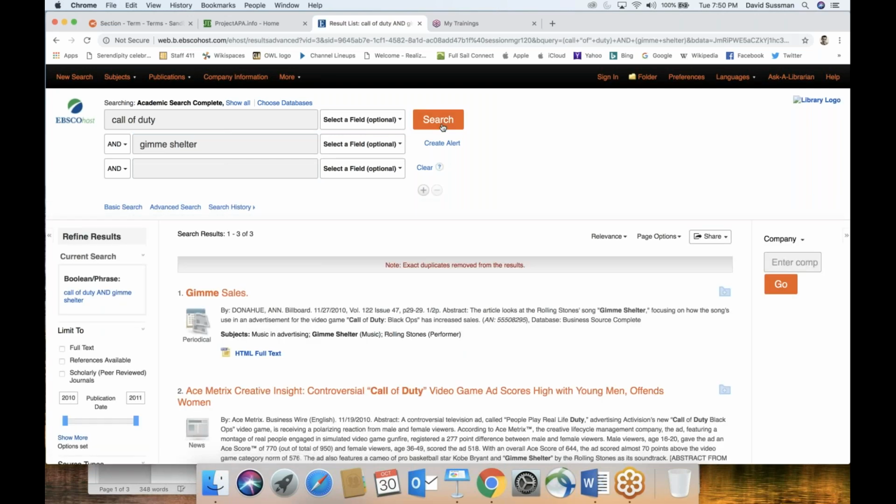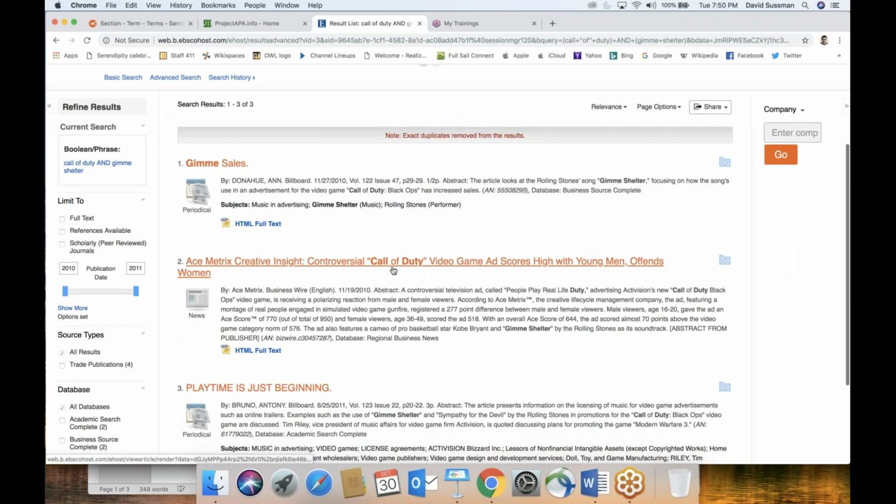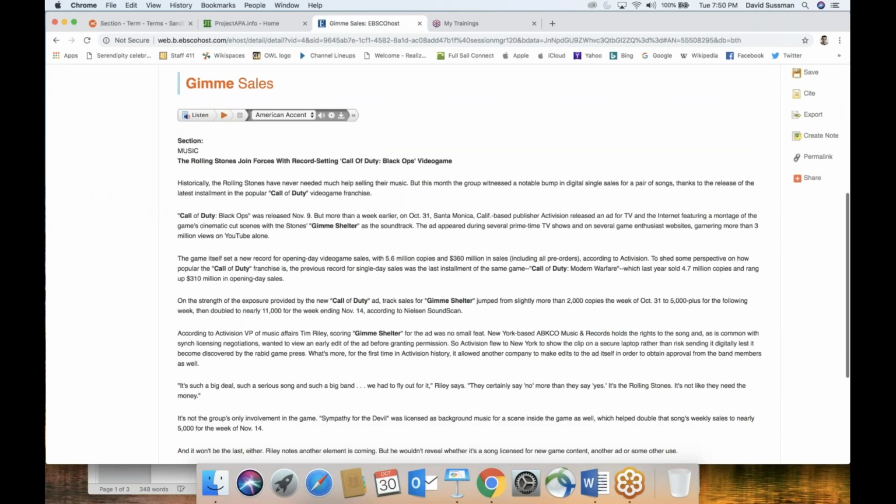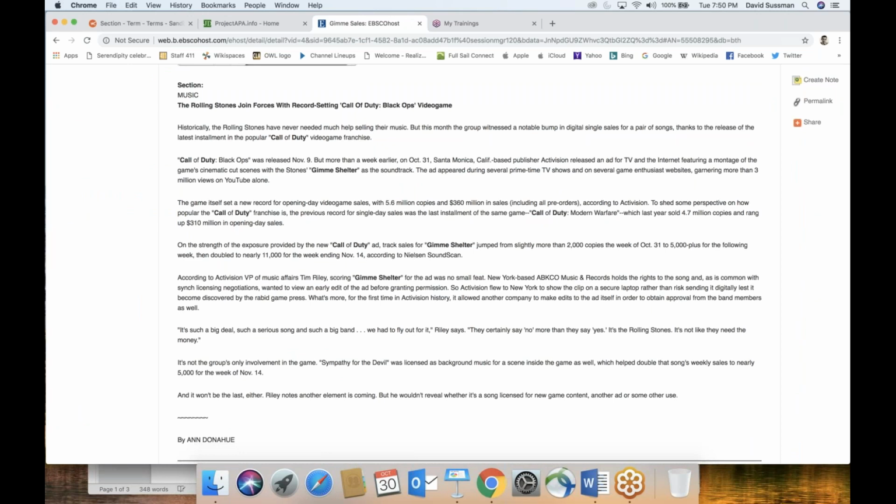And like I said, it's not going to be this quick for you. So it's not going to be something you do in 10 or 15 minutes. It quite literally might take you hours to find 3 good sources that provide information that you can use that helps support your ideas. So in this case, though, I'm trying to find this specific article called Gimme Sales in Billboard Magazine. I'll click on the HTML. You'll either get an HTML or a PDF. And here's the article. And you can see it's short.